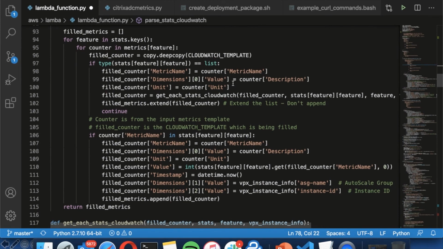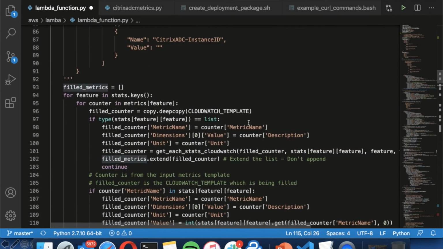So basically, we iterate through each and every metric in the metrics template, and simultaneously we search through the stats dictionary, which is actually the metrics got from the ADC, and then we fill the values from the Nitro into the metrics, and then we change the format according to CloudWatch. So this function doesn't push the data to CloudWatch, it just returns a data structure that is suitable to be pushed into CloudWatch, right?